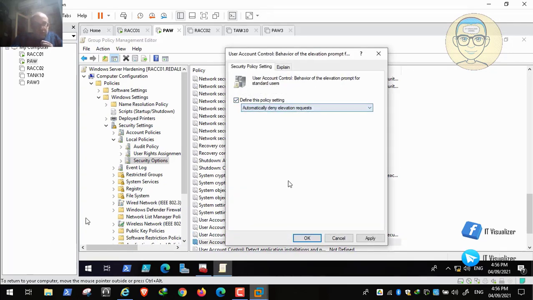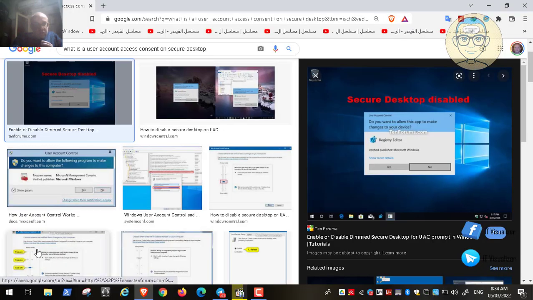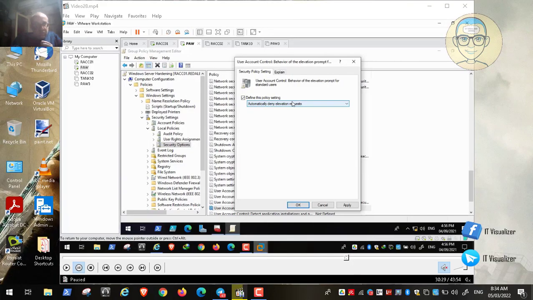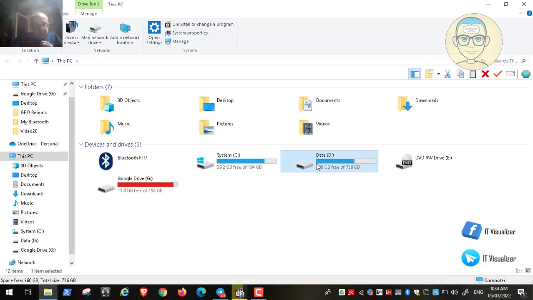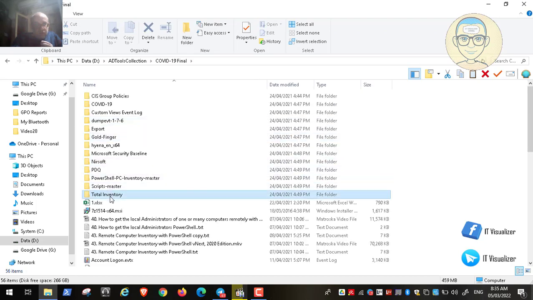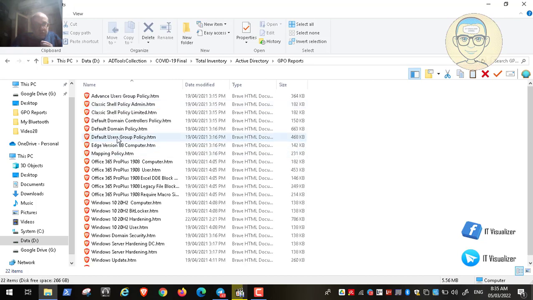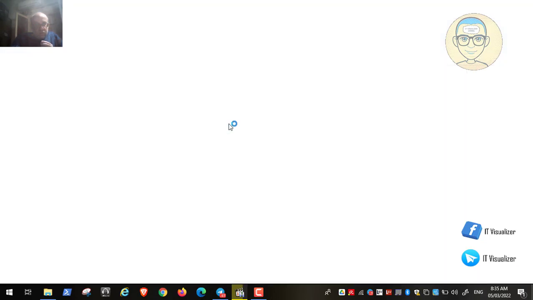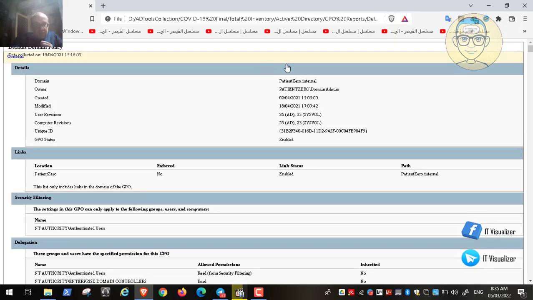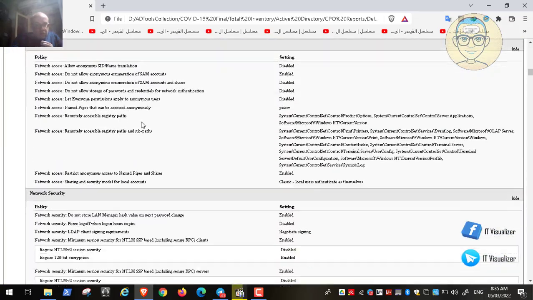So let's see also here my default domain policy for the standard users. I think I need to leave this group policy. Let me open the default group policy that I have in my production environment: tools, then final, then total inventory, then Active Directory, then group, then default domain policy. Sorry, I'm opening it a bit more frequently. I will leave it, but let me see what is in my default domain policy. User Account Control.